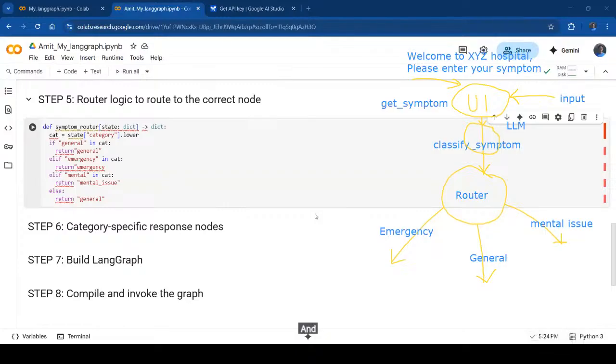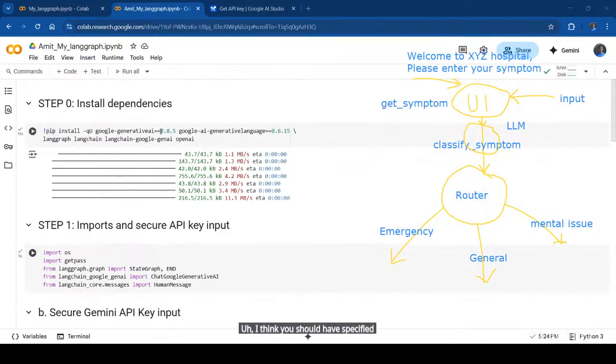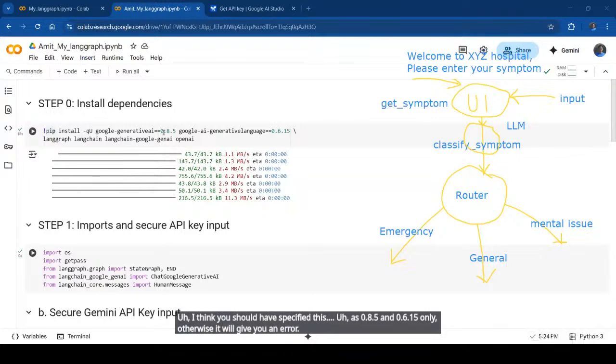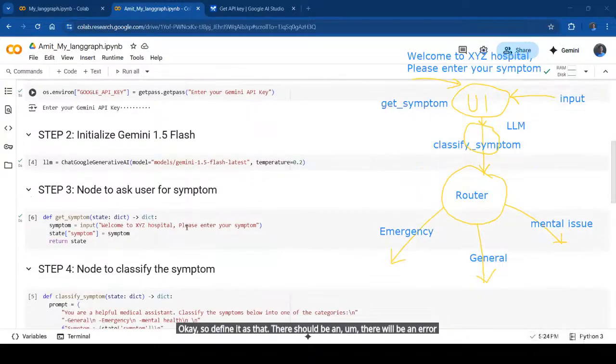Kushi is saying that in your error, it is showing that it could not find a version. I think you should have specified this as 0.8.5 and 0.6.15 only. Otherwise, it will give you an error. Okay, so define it as that. There will be an error somewhere in this.